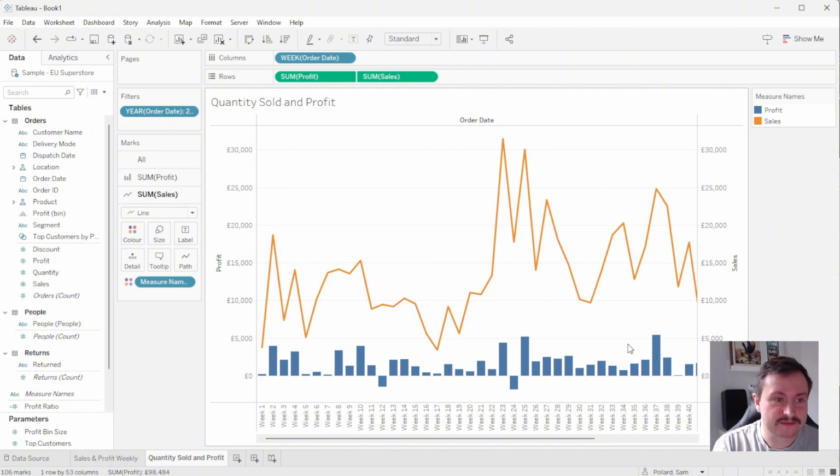When you have set up your dual axis chart, you can leave it like this. There's absolutely nothing wrong with that, especially if it's for a quick bit of analysis. But if it's something that's going to be used over and over again, you might want to do a few things to tidy it up. What I tend to do when I'm doing a dual axis is I always get rid of one of these. If we've synchronized them, we don't need to have both the axes there.